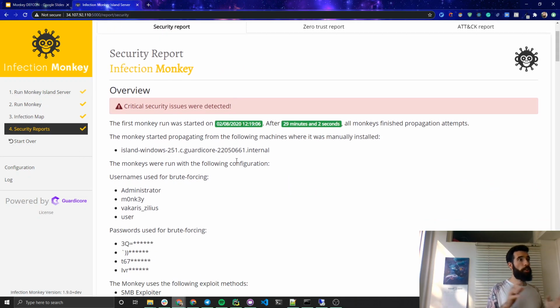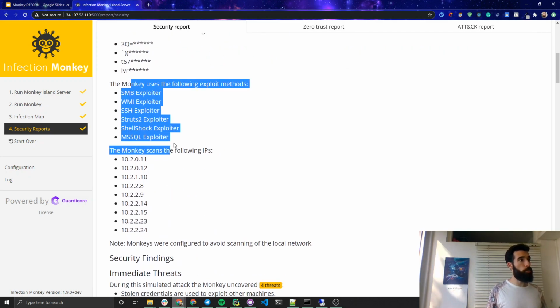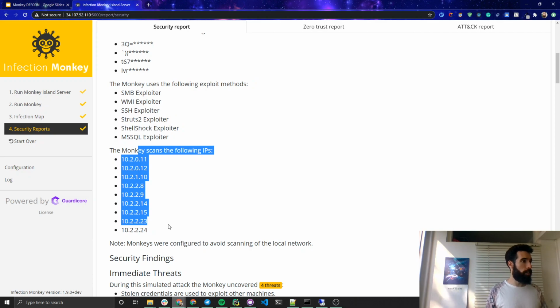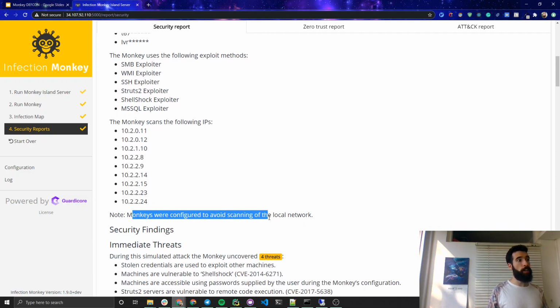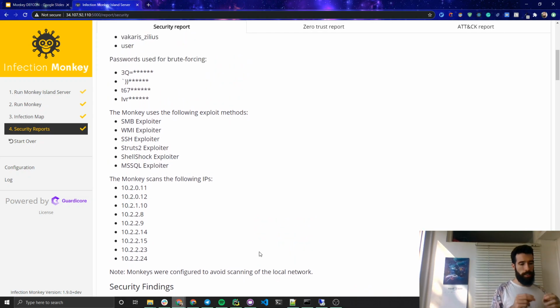The monkey started propagating on this machine, and it tells us which machine it started on. In this case, it's the Island Windows machine. It tells us the configuration we used, which we went over already, which usernames and passwords were used for brute forcing, which exploiters were selected, which IPs were selected to scan, and it notes that the monkeys were configured to avoid scanning local network. This is a really useful feature to limit the spread of monkey. If you want to run it in a network and you're afraid the monkey will just spread all over your network, this is a pretty good way to avoid that scenario.